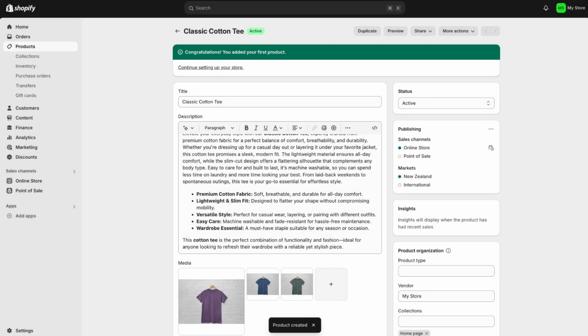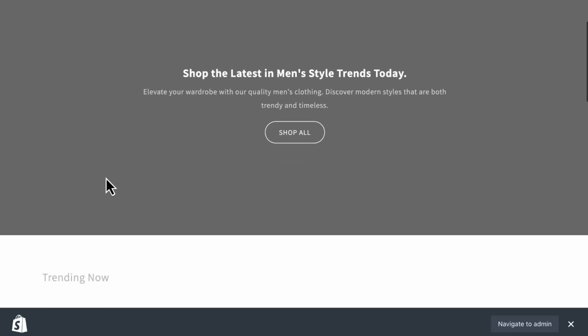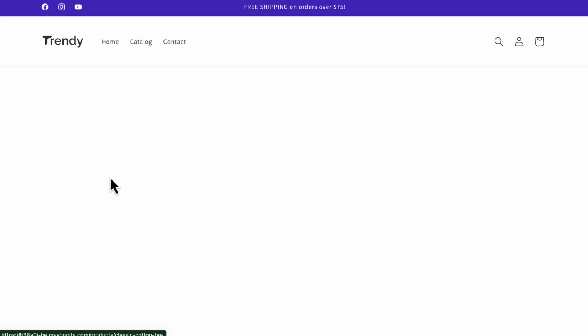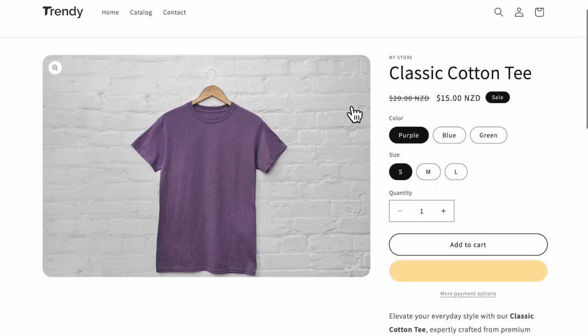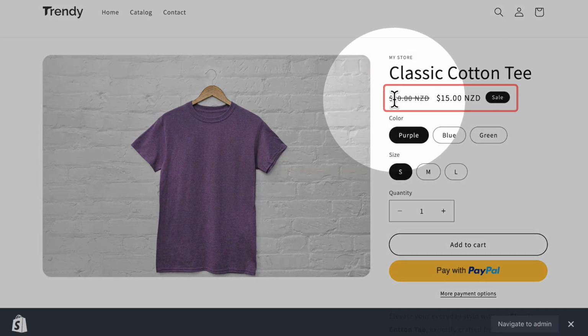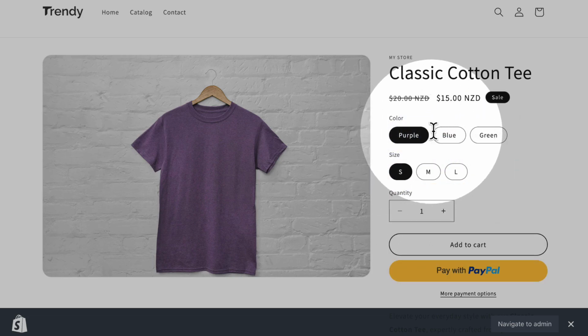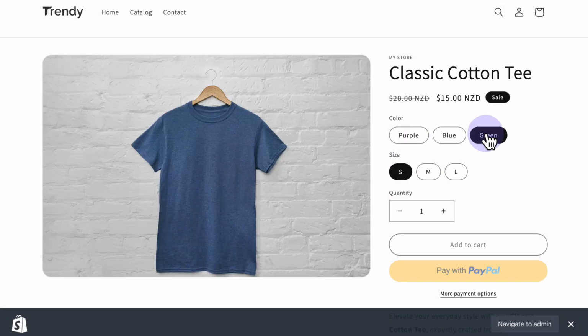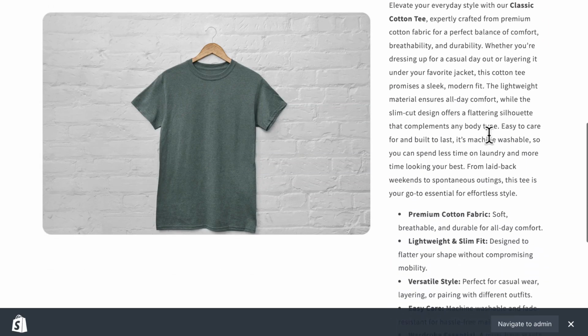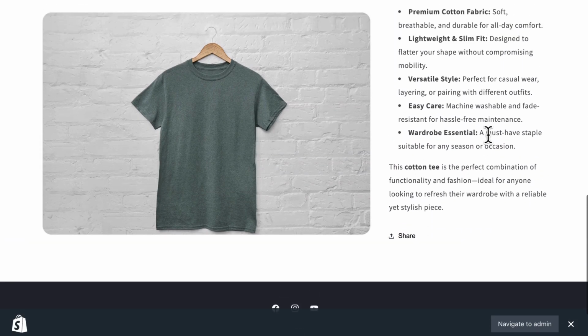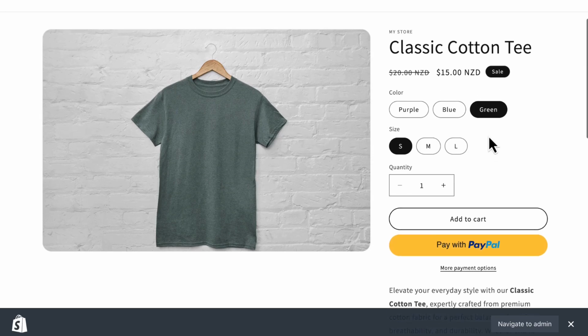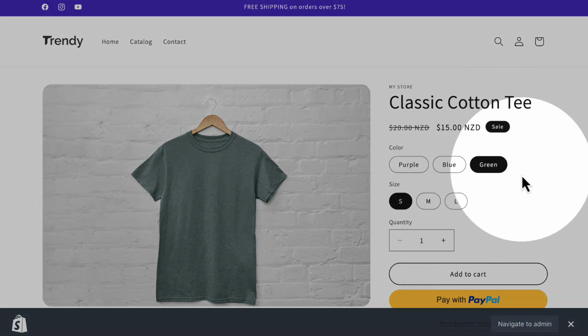To see how the product looks on your site, click Online Store and visit the site. Select the product you just added. You will see the price displayed with the discount highlighted, as well as the size and color option we set up. When you change the color, the product image updates as well. Scroll down and you will see the product description we added. This is how you can add a product based on your needs.